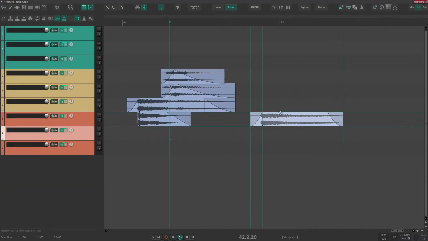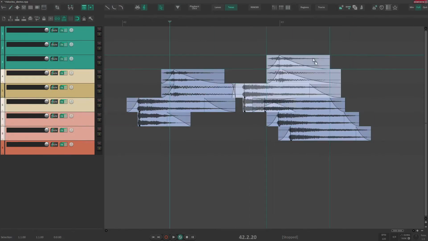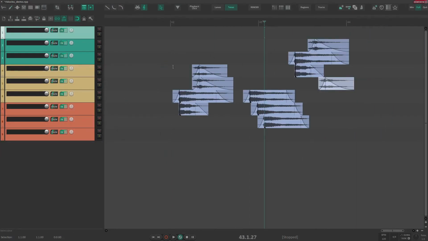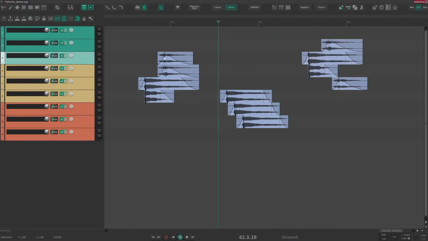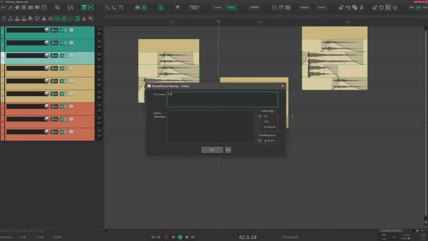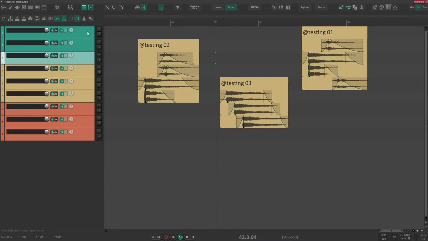There's also another way to pack blocks, and you have seen it already, and it's packing clusters. This script will detect clusters and pack them into separate blocks. And they will be named according to the track and item order. So this one is on the first track, so this one has 01, 02, 03.